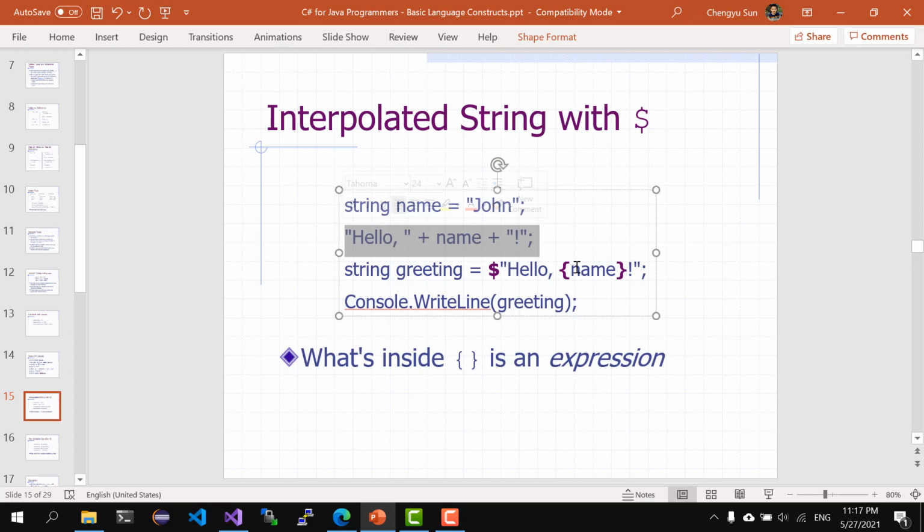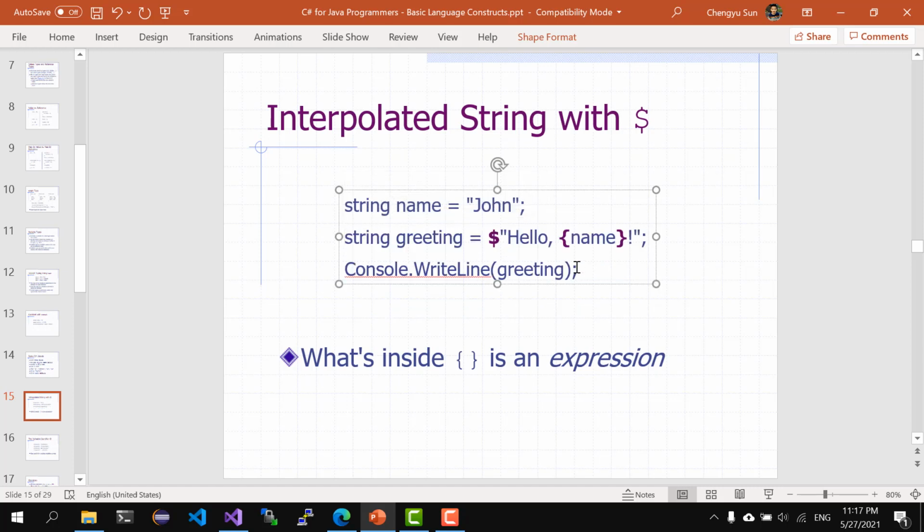Or if you don't want to do this in Java, you have to use a string.format method, which is somewhat tedious to do. In C#, the code is a lot cleaner and more readable with interpolated string. You can start the string with a $ symbol, then put the variable in braces inside the string, and that's it. In fact, what's in braces can be an expression.